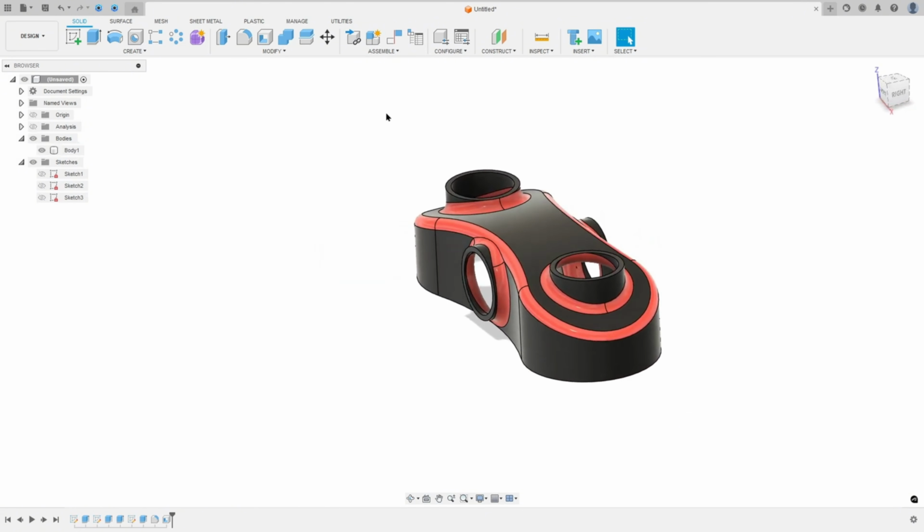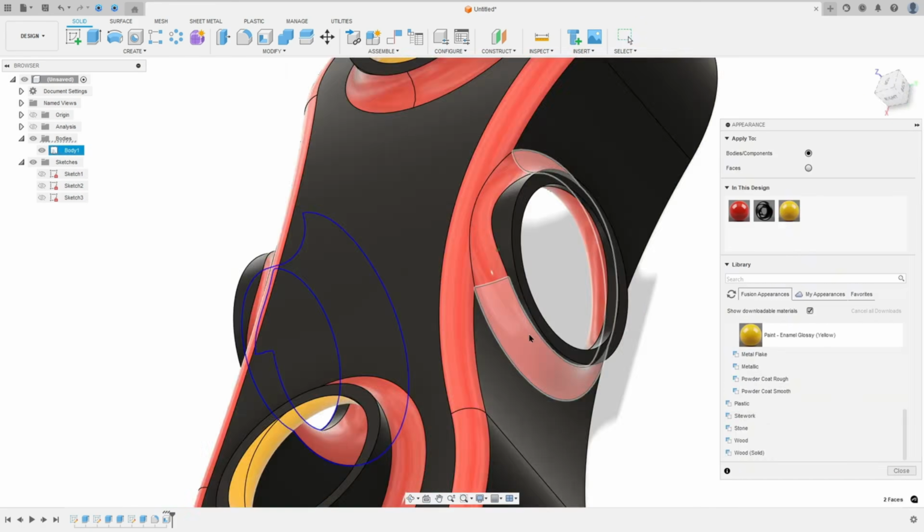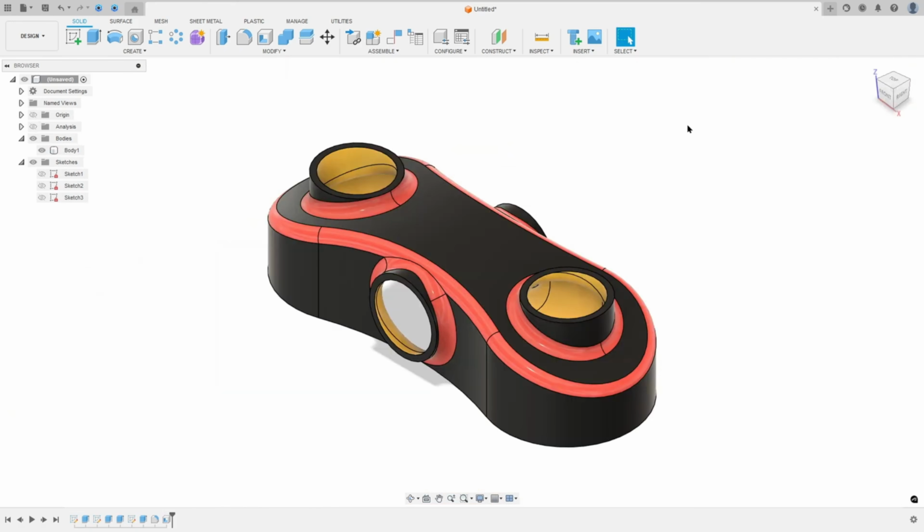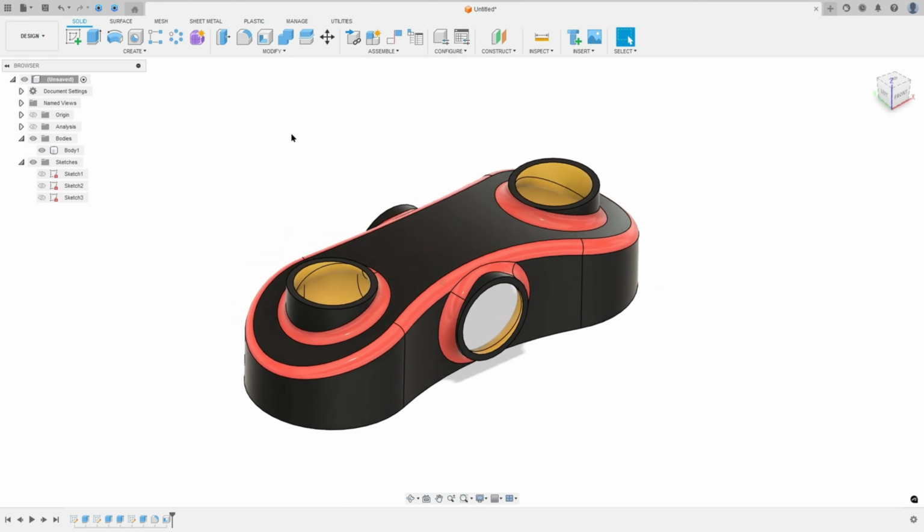So let me add some color here. And here we finish our exercise.